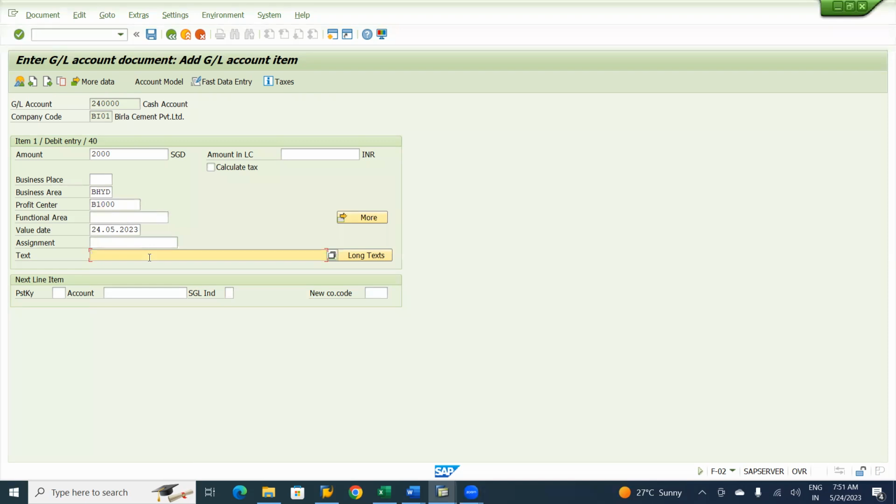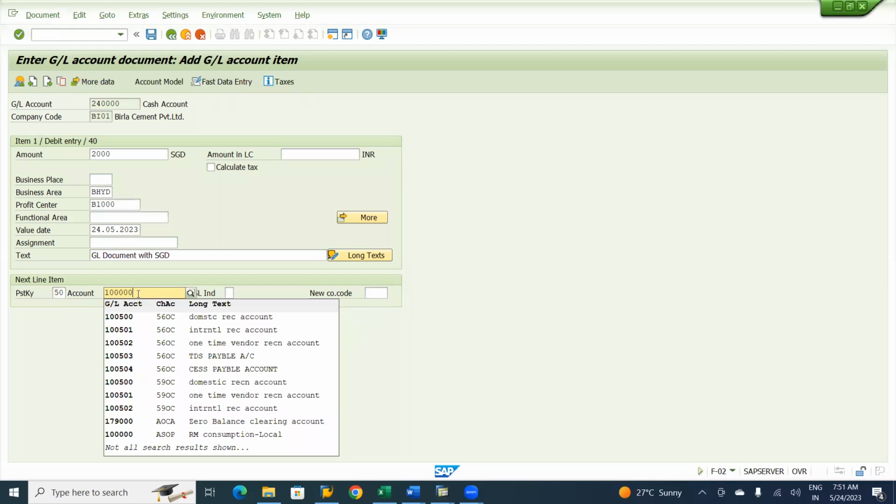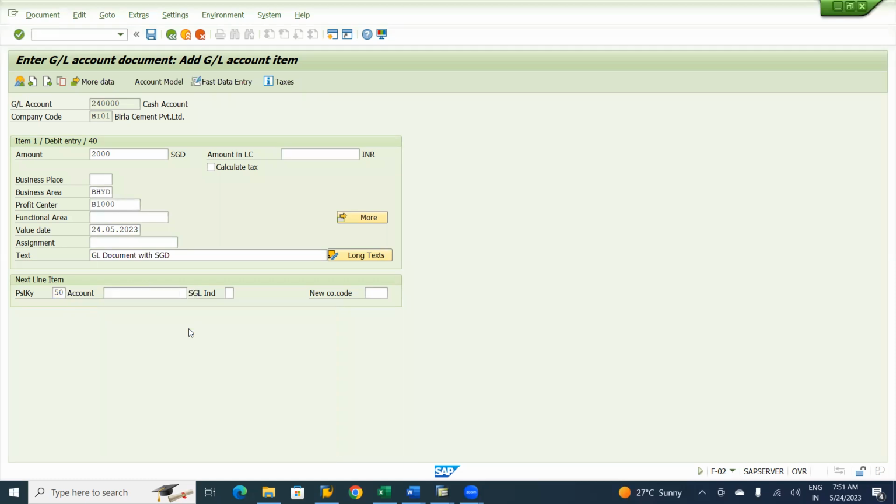So text: GL document with SGD, Singapore dollar. Okay. So here, credit posting key 50. Credit posting key 50, share capital 1 lakh. Share capital 1 lakh. Just write it down.